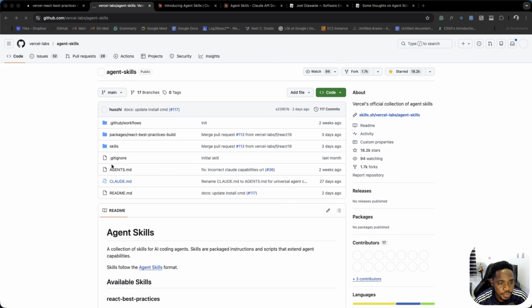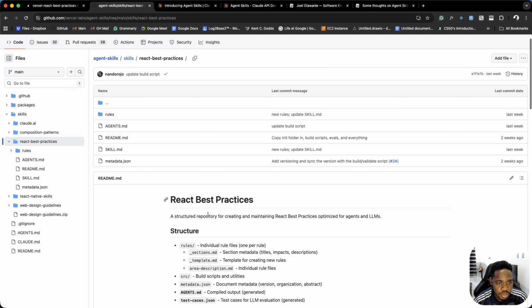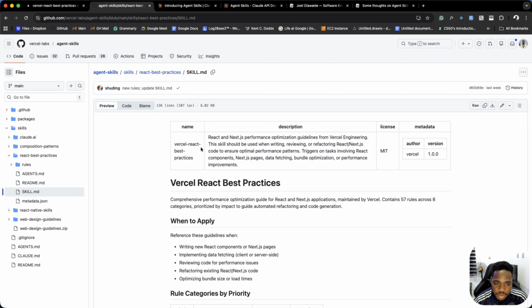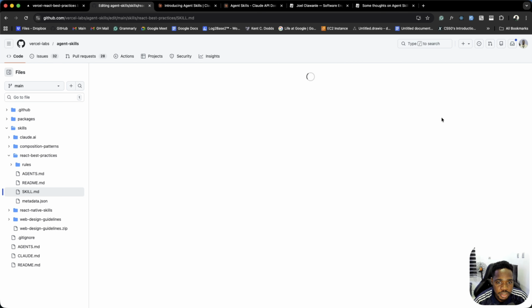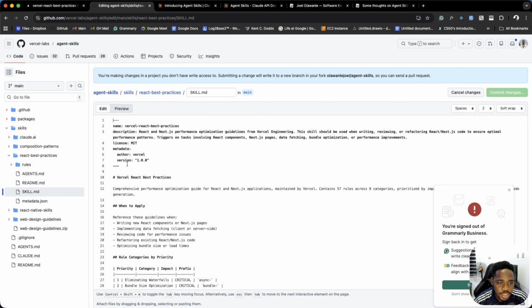Yeah, the skill.md file. This is a repository that has so many skills. There is a skill for composition patterns, React best practices. This is a particular skill on its own, and this is what a skill looks like. It's a skill folder, and then we have this skill.md file. This skill.md file is just a basic markdown file that has this YAML. It's going to tell me to fork the repository, but maybe I just do that. So yeah, this is the YAML.